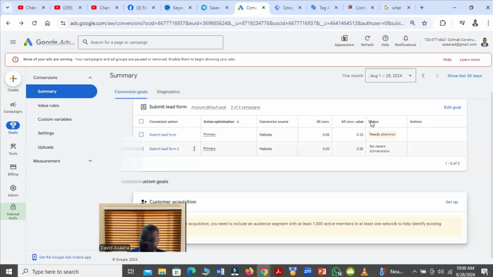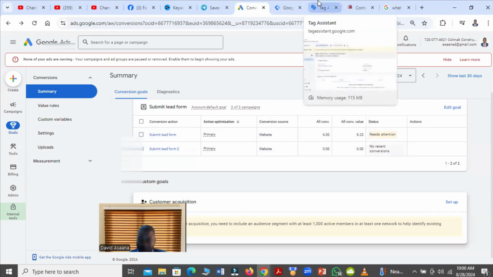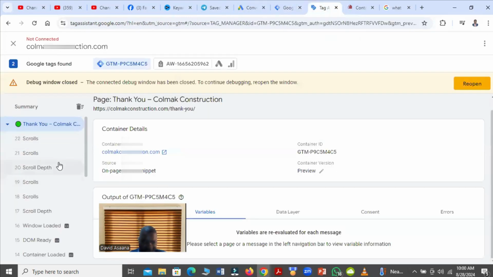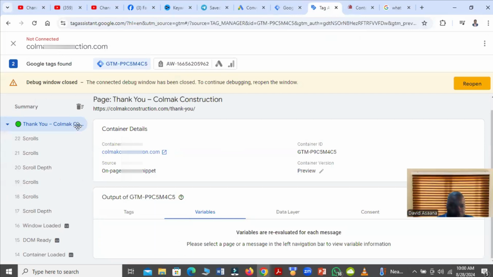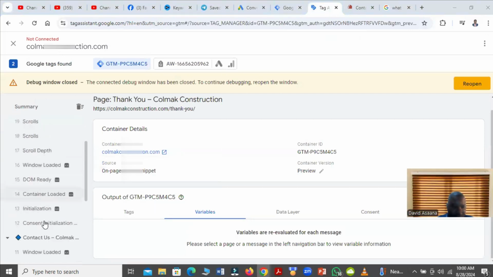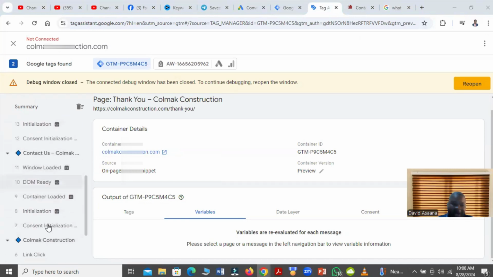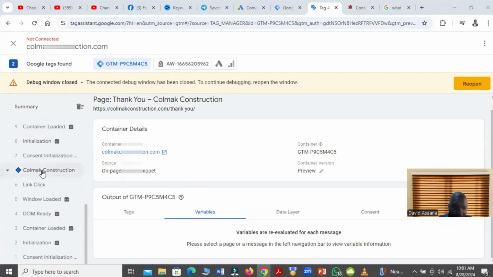Let me show you another way of solving it, or another parameter or variable you can use. If you come back here, okay, you will see that all the things that are happening here are under what? The contact us. If you get to the contact us, several actions happen. You have consent initialization, container loaded, DOM ready, window loaded. Okay.